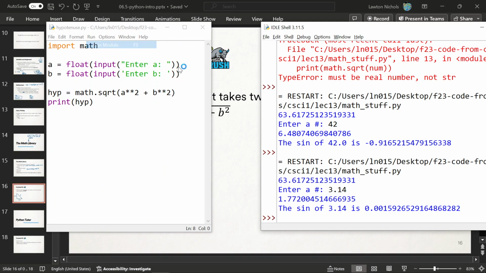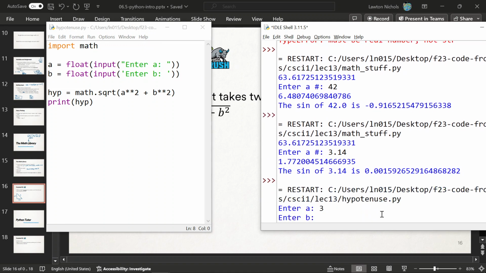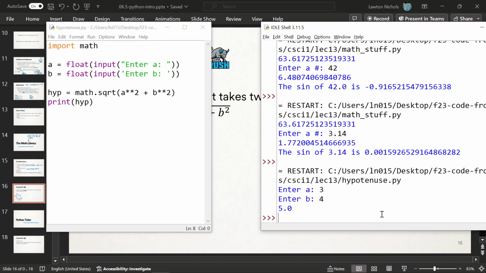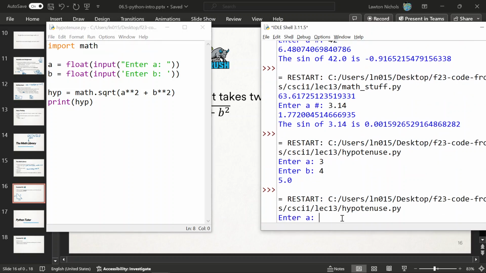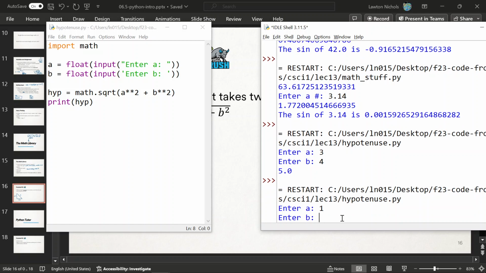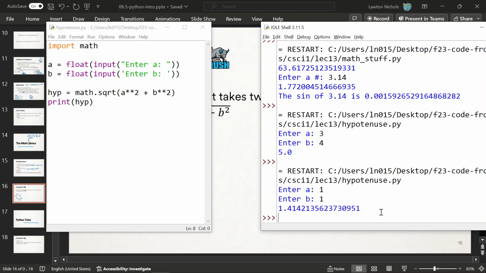Let's have it try a 3, 4, 5 triangle. A is 3, B is 4, C is 5. Nice. And then what's the other one? It's like 45, 45, 90 would be square root of 2. So if both sides were 1, then it would be square root of 2 as the hypotenuse. So that seems to be working.